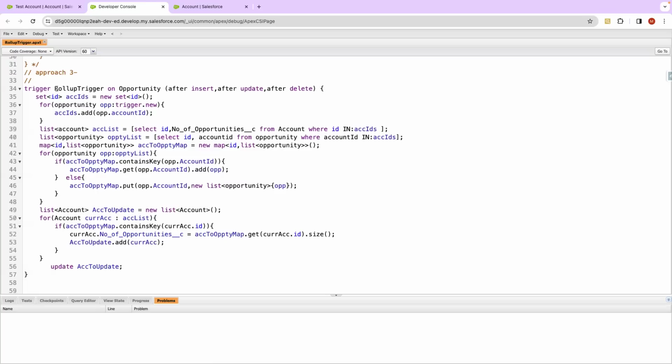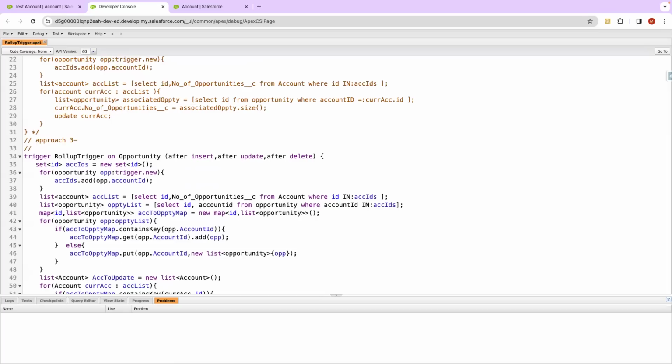The problem with approach 2 was that we were doing the query of associated opportunity inside the account loop. And this is not a very good thing to do. We had to avoid this inner SOQL query. To avoid that, we created a map where on the key side, we will have the account ID, and on the value side, we will have the list of opportunities. Once we get the list of opportunities, it will be easier for me to get the size of it, right? So that's what we did.